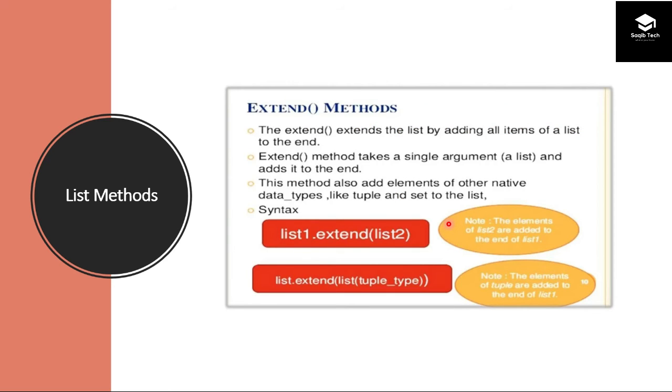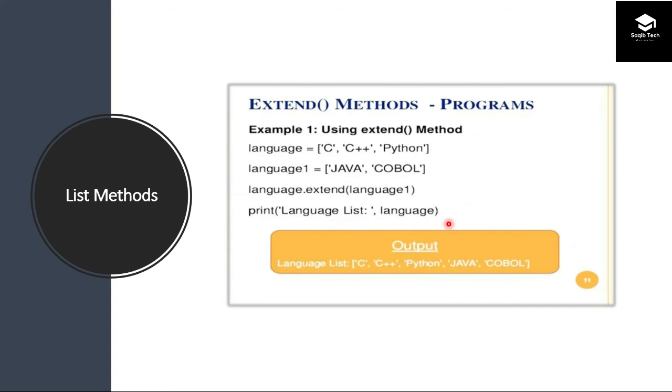Another method is extend. This is also like the append method, but what is different between append and extend is that append is used to add one element at a time in the list, but extend is used to add more than one element. You can say it adds the items of a list to the end. This is also used to insert elements to the end. Let's look at an example. It will make it clearer.